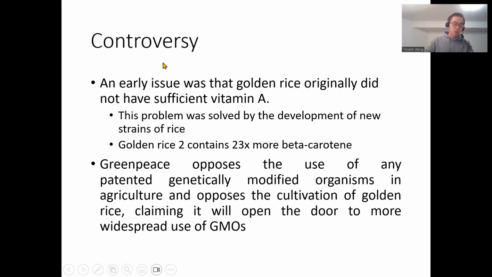So first of all, it was not a smooth launch at the early stage when it was originally created. It turns out the rice does not have a sufficient amount of vitamin A, so that's a problem, right? The whole point was to get enough beta carotene so that you can make enough vitamin A. But it turns out it didn't have enough. It didn't make an impact. So the problem was solved by developing a new strain. They tweaked it a little bit, and there is something called golden rice 2, which contains 33 times more beta carotene, which translates to more vitamin A, right?